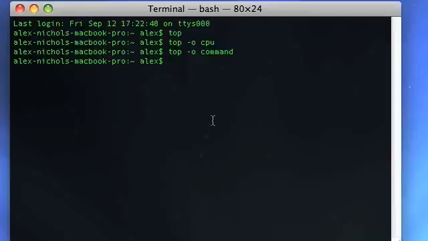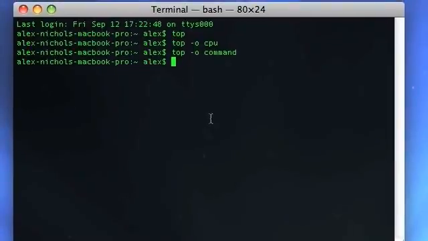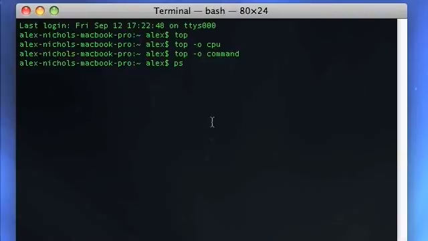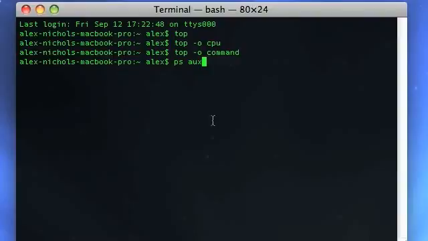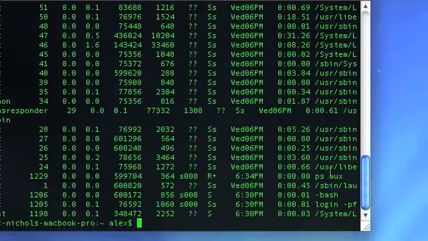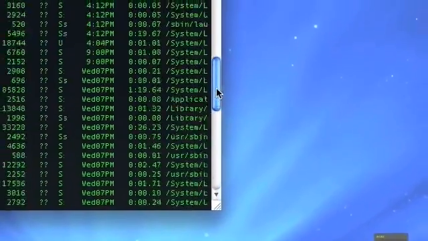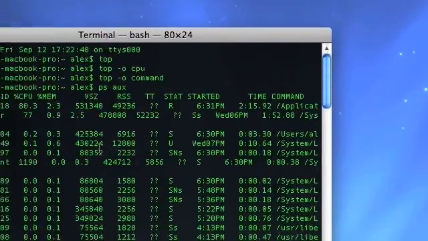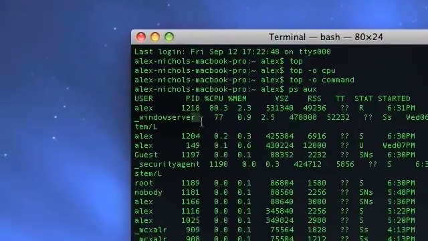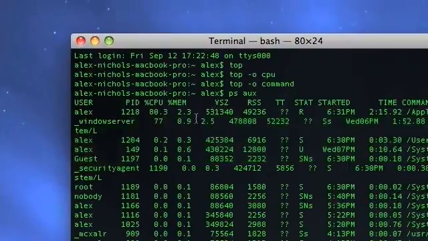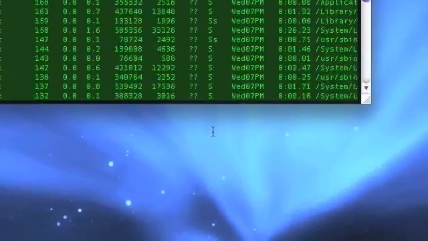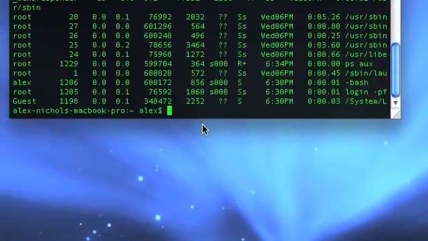And also, there's a way of viewing all the processes. You want to type PS space AUX. Now hit enter. PS AUX will display all the processes once. It'll scroll way off of your terminal, maybe even go off the screen. You can see this didn't. But right there, sorted by CPU, you can see these are all my processes running.